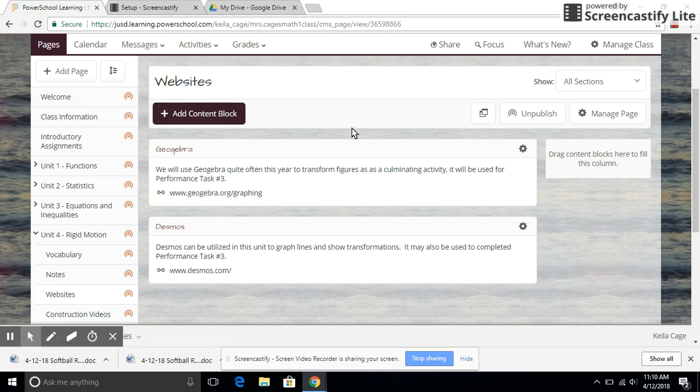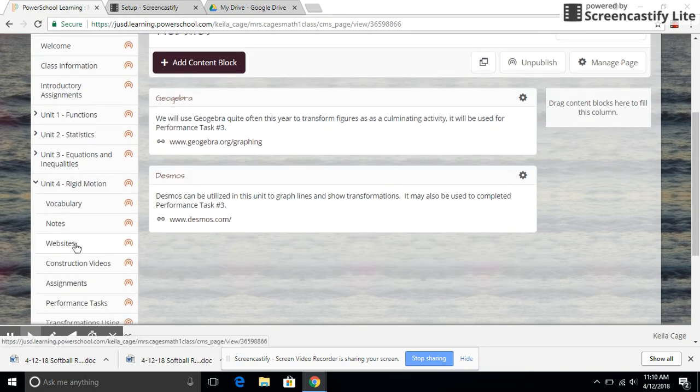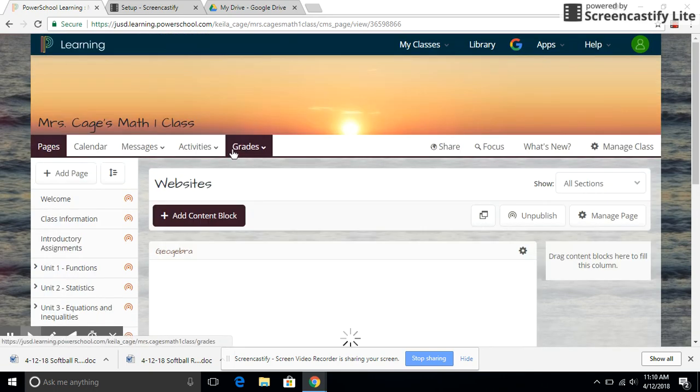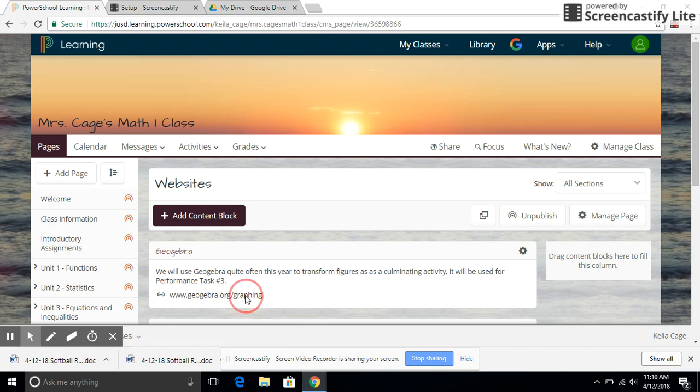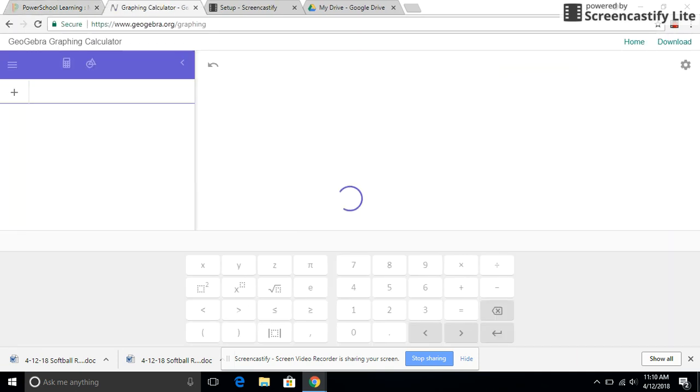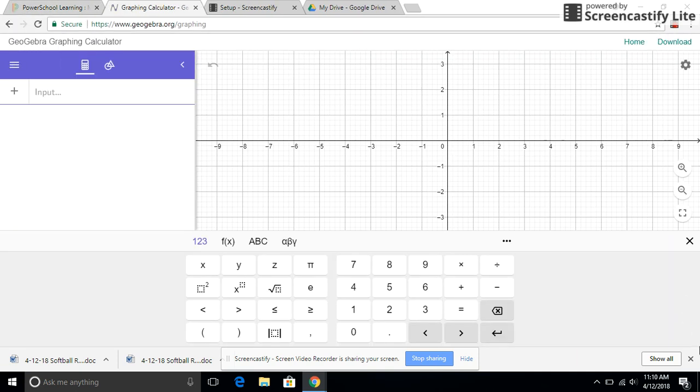Go to my webpage and you are going to look under Unit 4 where it says Rigid Motion. You're going to scroll down to Websites. You're going to click on GeoGebra. The GeoGebra website is the first one, so you're going to click on that one. Once you get to GeoGebra, you're ready to start.